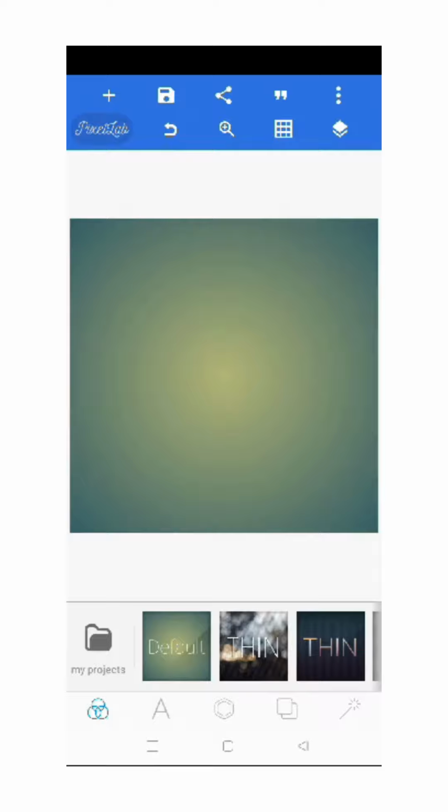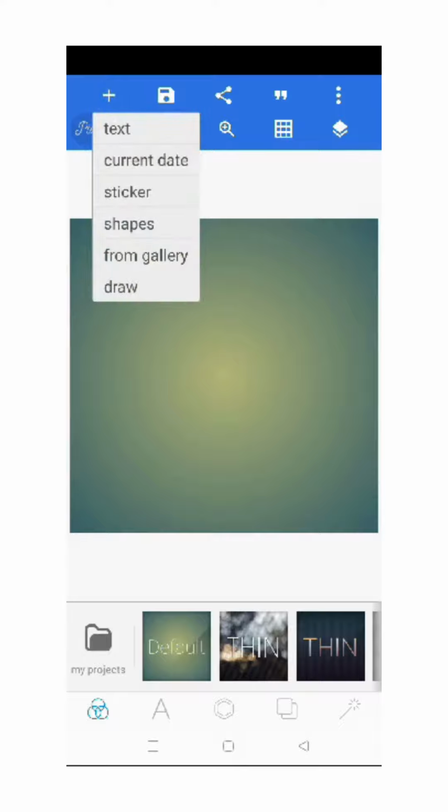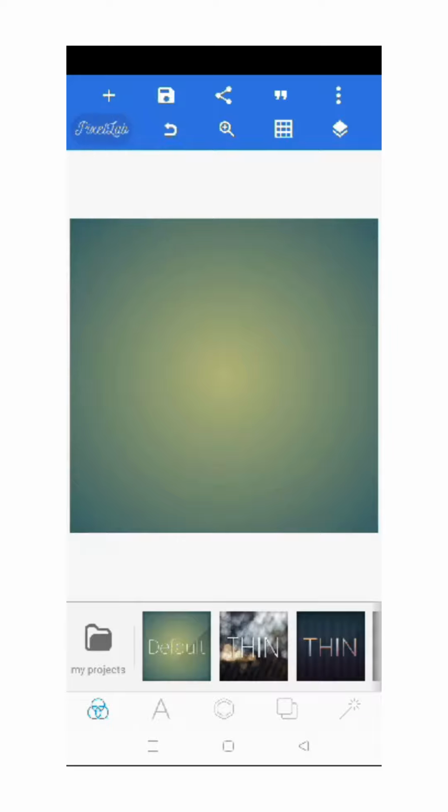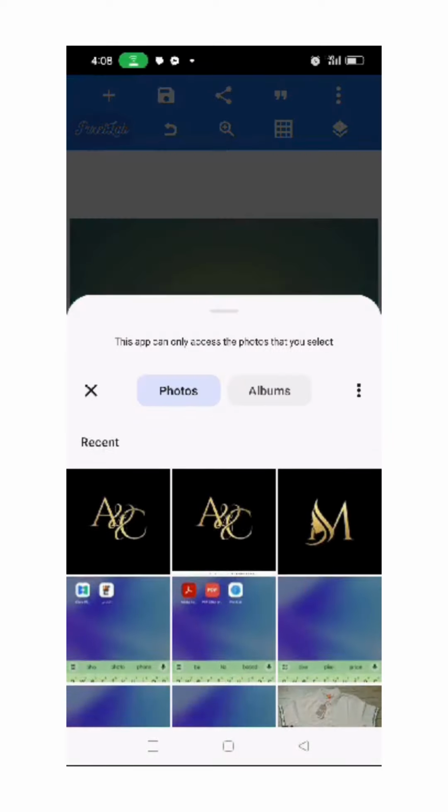Then that's our logo that we removed the background from. That's our design image. You bring it in here. Click on plus and select it. Then you can see text, current date, sticker, shapes, and gallery. If you want to draw, click on draw, but if you want to import it, go to gallery. As you can see, that is the last thing that we did here. This recent one, that is it.